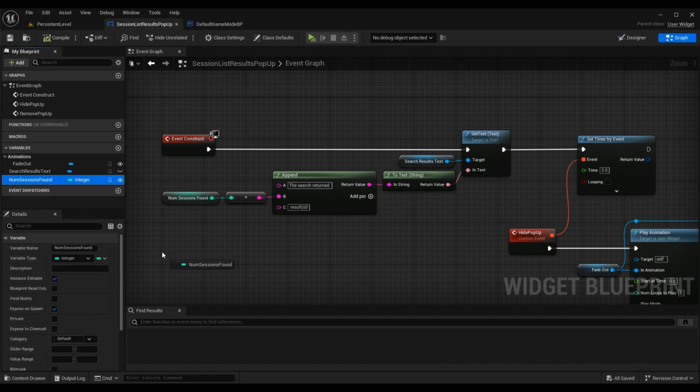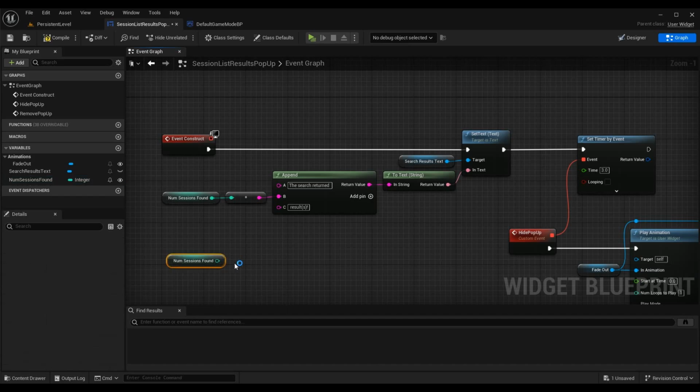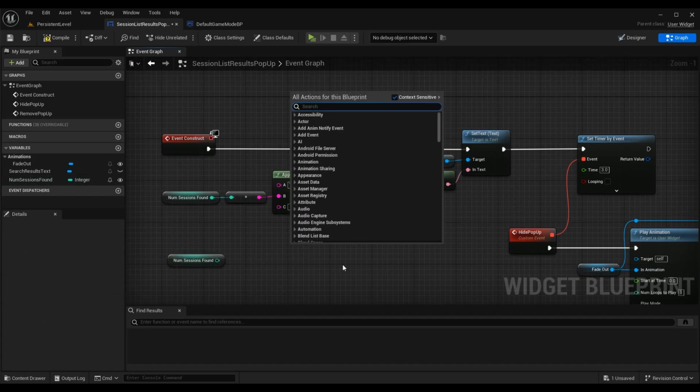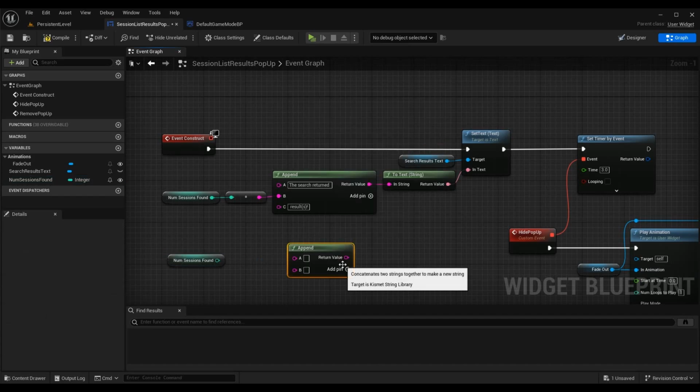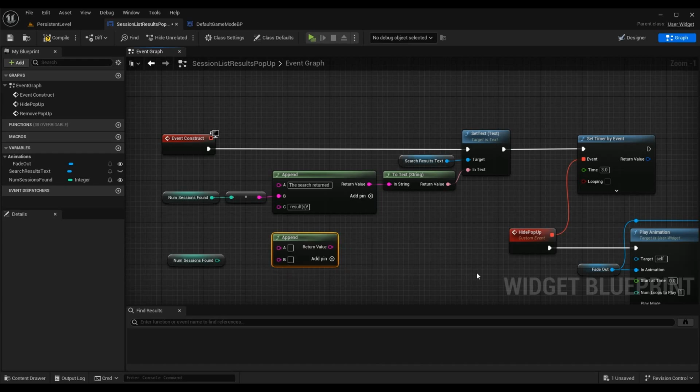Now we can take our num sessions found and get it. And then we can search for string append and get this node right here. Here's where we want to put the text that our text box is going to say. So, "the search returned ". In here, I want the number of results, so I'm going to pass in num sessions found. When I do that, it's automatically going to convert the integer to a string, which will work perfectly for our needs.